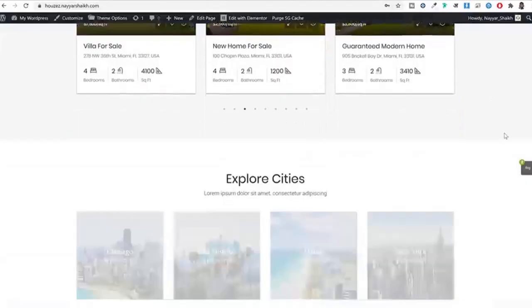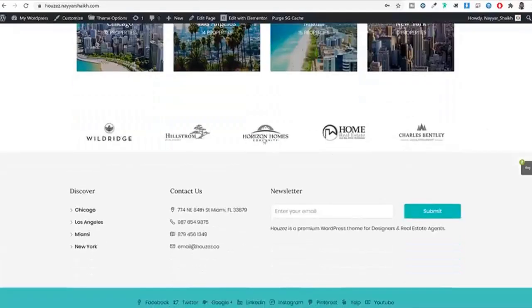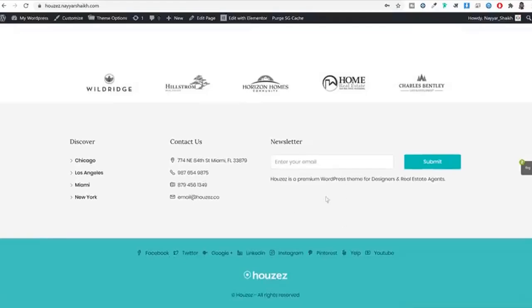So again, similar thing. If a person wants, they can also explore, and they can also search, and see properties based on different locations. So for example, if they are looking for property in New York, they can click on this New York option and they will see all the properties listed in New York. Then after that you have the brands option, and at the bottom you have your footer.